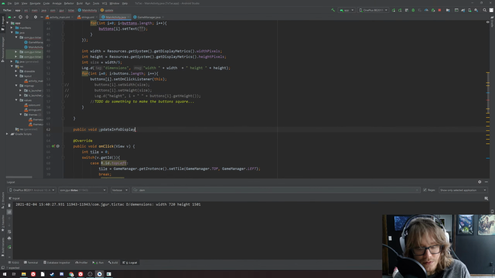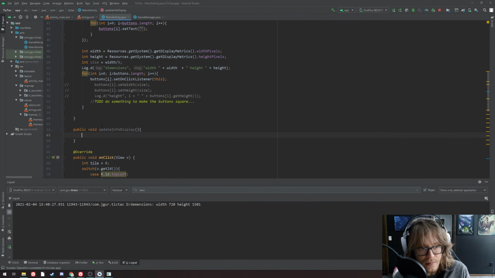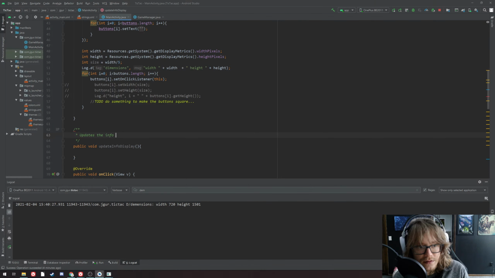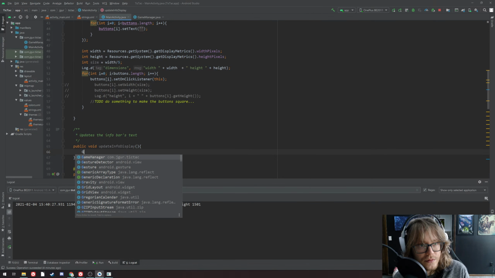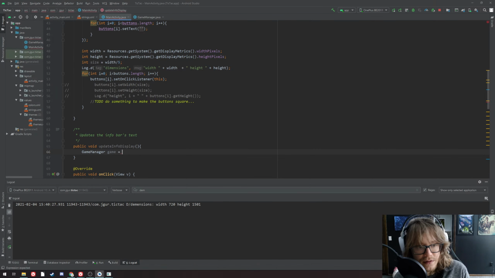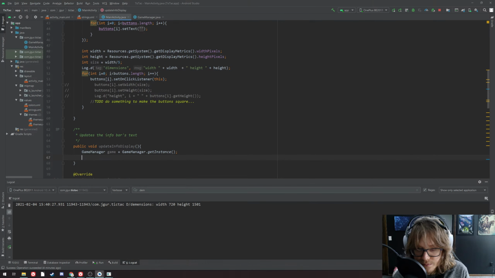Say update info display. And my summary of this is going to be updates the info bar's text. And we want our game manager game equal game manager.getInstance, so we can always have access to it. This saves us the need for having to have a field for it, really, because we can always just access the active instance this way. Helpful.